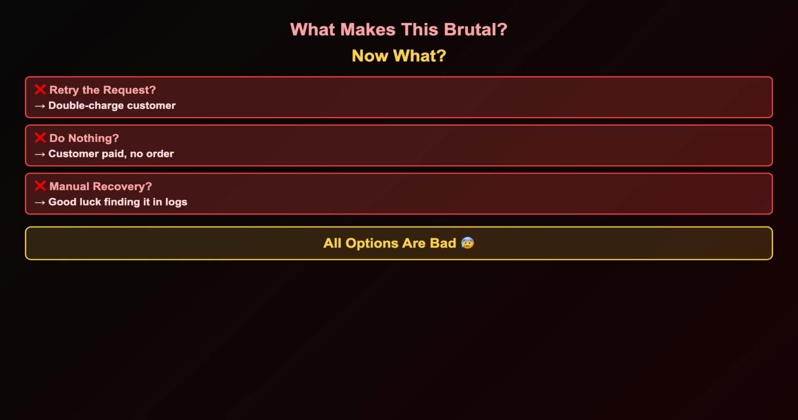retry the entire transaction, you will double charge the customer. Do nothing, customer paid, never gets the order. Manual investigation. This happens every pod restart, multiple times a day. And you won't know until customers start complaining about their orders not getting delivered.